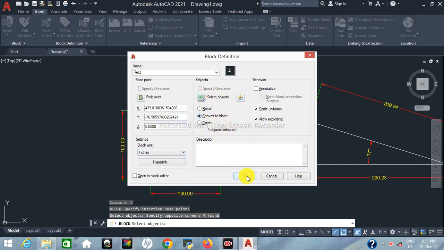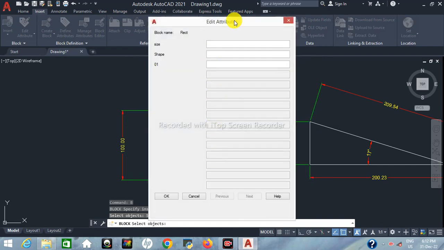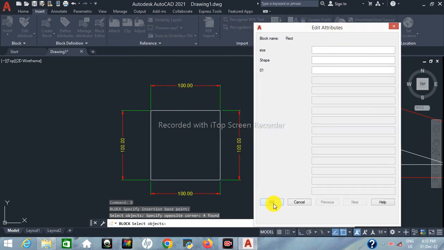So if four objects are selected, then they will be converted into a block, as you can see. Here we don't need to change the annotative. Annotative is used for notation. This basically defines the behavior of the block. We want to allow exploding, so just check it and then press OK.